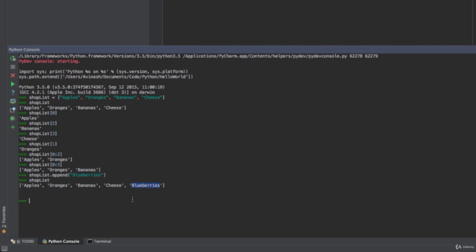But now let's say, oh, we no longer need apples, we actually need cherries, okay? There's been a mass shortage of cherries, we want cherries now. How do we change that? Well, there's another way we can do this. We can go ahead and say shop list 0, so the item at the first position of our list should be equal to cherries, okay?